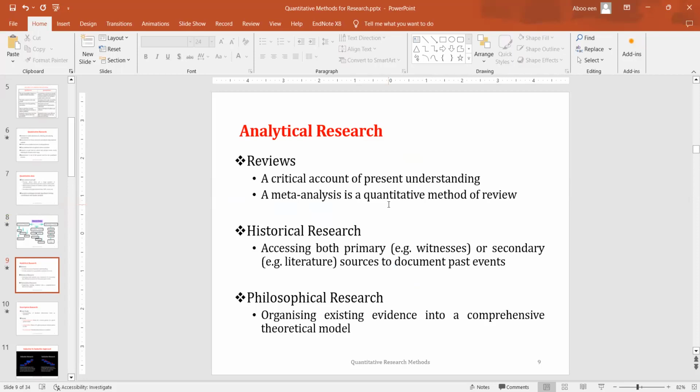So the review: for a situation, or for anything, for any document, the evaluator can review by his own experience or own knowledge. He can write his review, a critical account, critical opinion, critical viewpoint, we may say, for present understanding. For his understanding, he can review it.